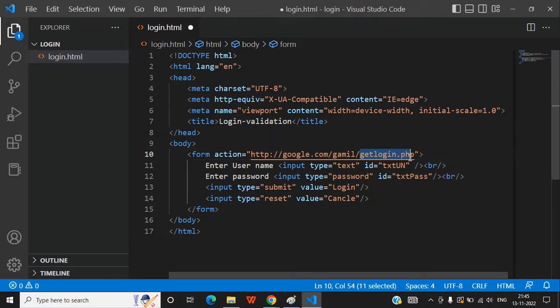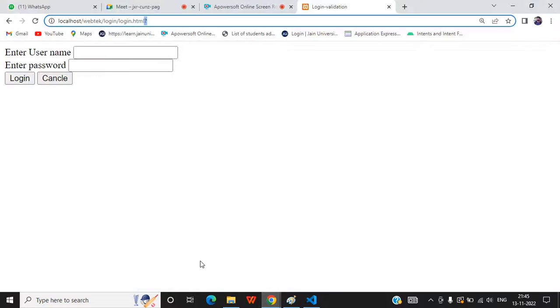But where is this page located? This is the address. Now you recognize, okay, I understand what is http google.com. This is the address. Now what is Gmail? See here, the same thing. We have something like that. Localhost. Inside localhost we have webtech. What is webtech? Webtech is the folder. What is login? Login is a folder. And what is login.html? Login.html is a file under that folder.